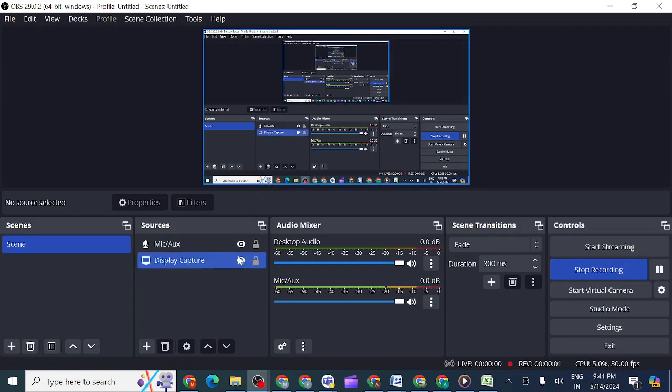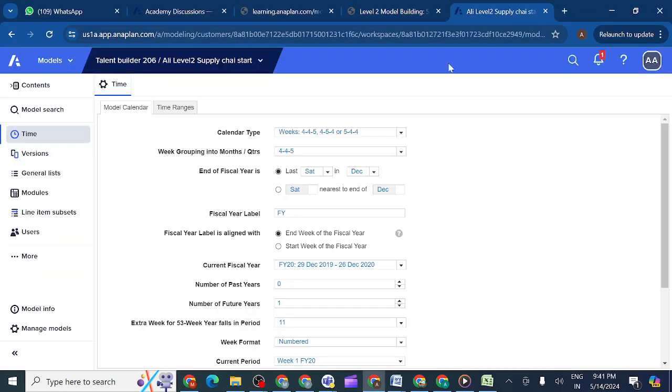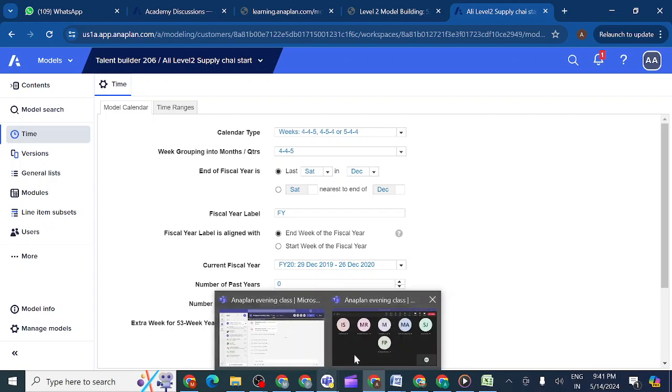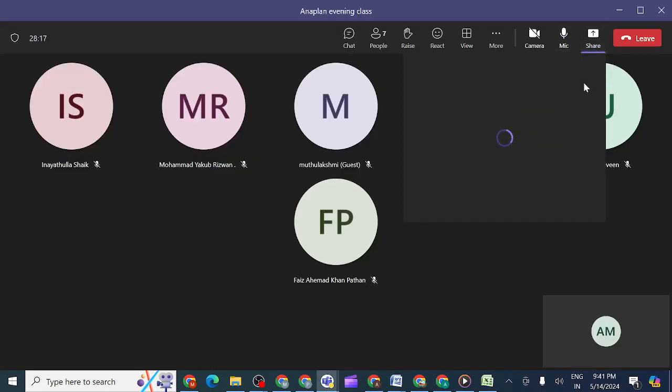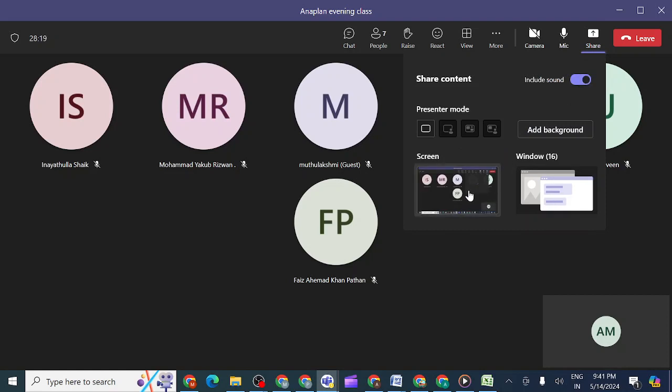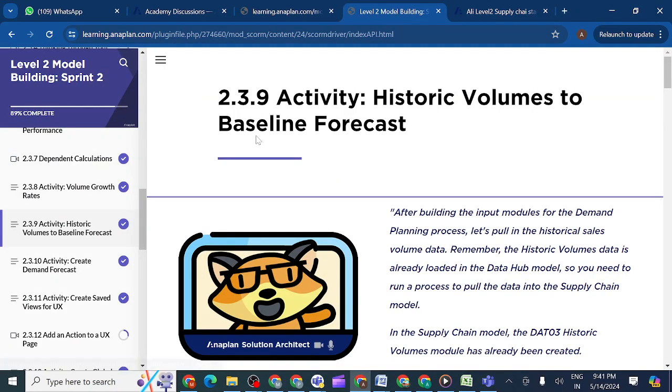Activity of this sprint 2. So we can see other activities as well. We can see from the second activity onwards we'll try to do here. So you can see the second activity we have in sprint 2. So this is the second activity.